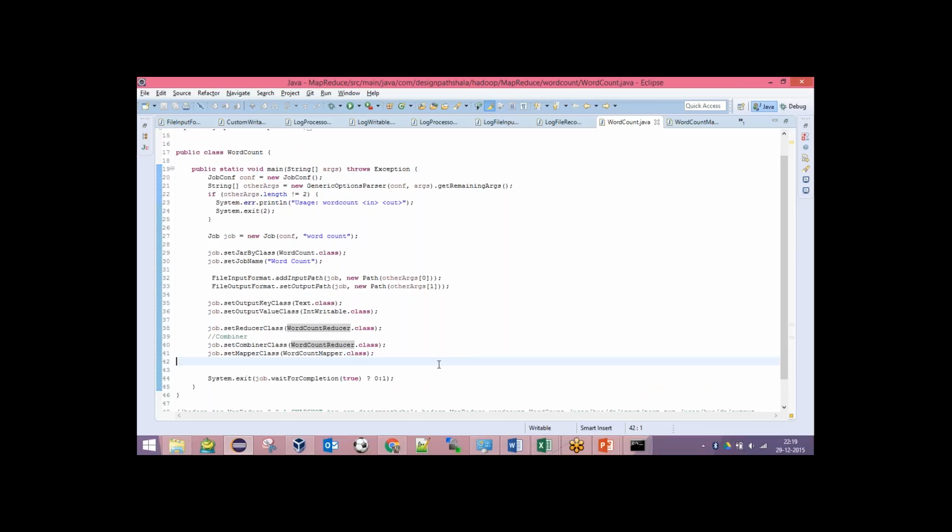System.exit. So it waits for the completion and after that it exits.